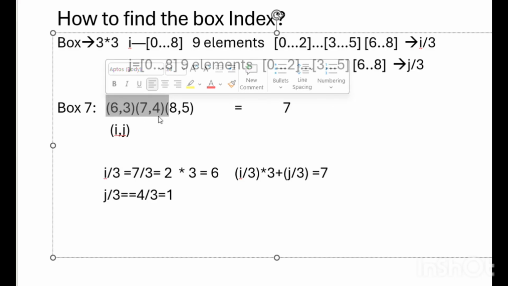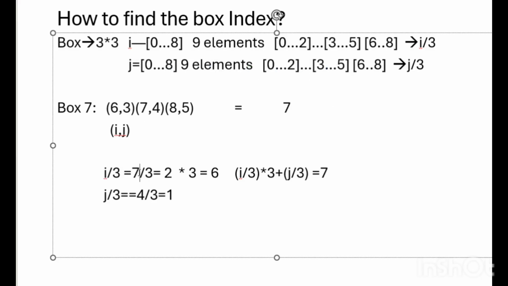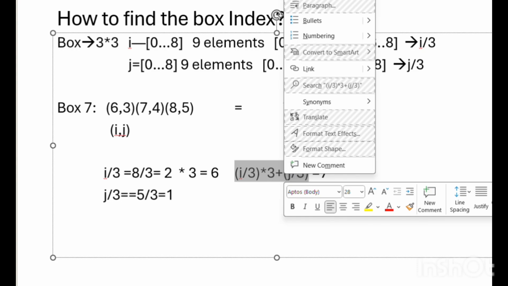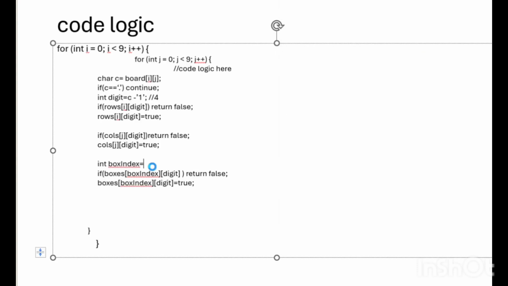These two we have checked. Now it is 8, 5. So 8 divided by 3 is 2, and 5 divided by 3 is 1 again. So for that also it is satisfied. Similar to this, it will satisfy for all the values and for all the boxes. So we have framed the formula to find the box index as i divided by 3 into 3 plus j divided by 3. We will use that formula in the program to find the box index.